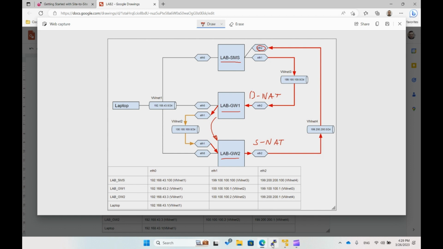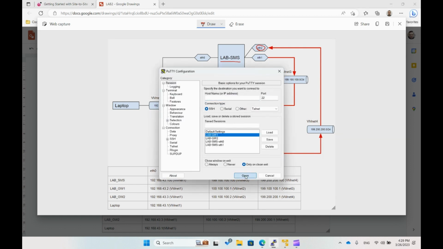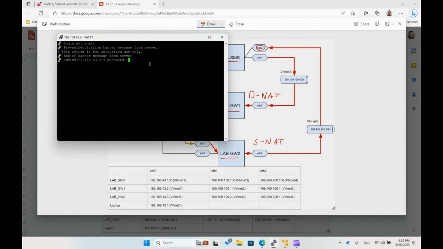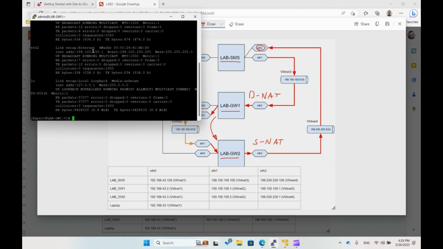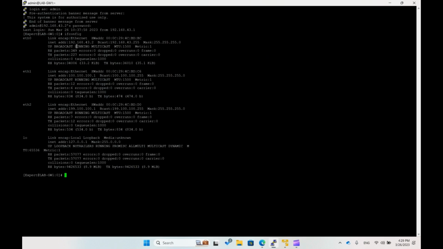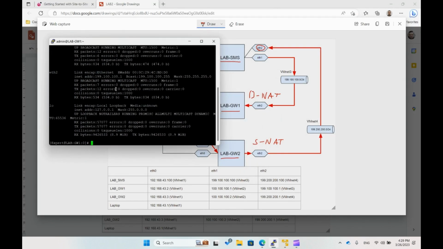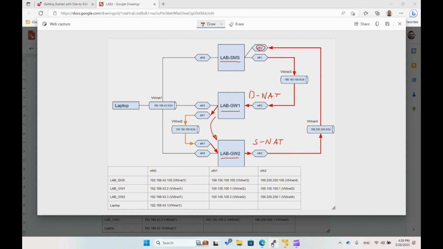As the first step, let's double check if we have all the addresses set up correctly. For this, we can just do ifconfig. And here we see that we have a management IP address, we have the IP address which we will use for the VPN connection, and we have an additional address which we will use for testing. This IP is connected to Ethernet 1 of the LabSMS.